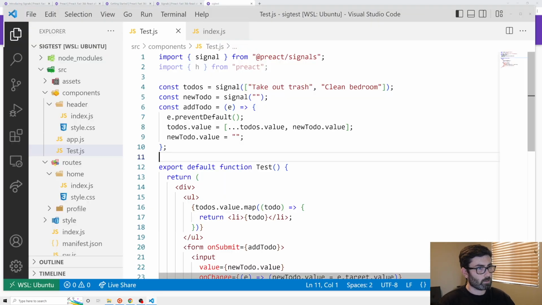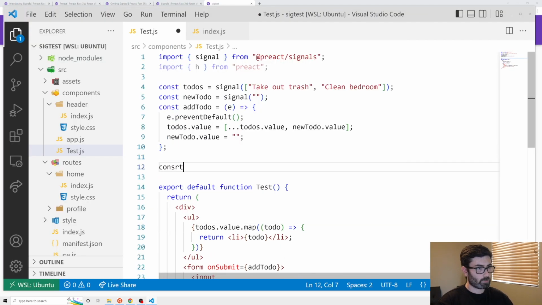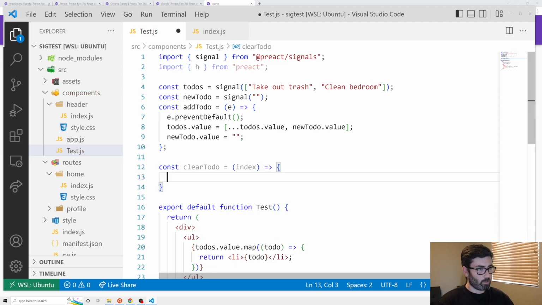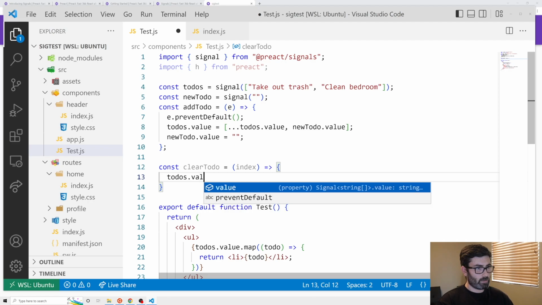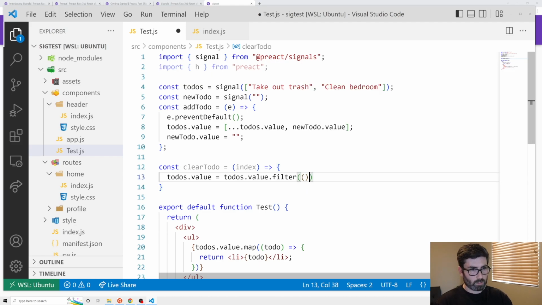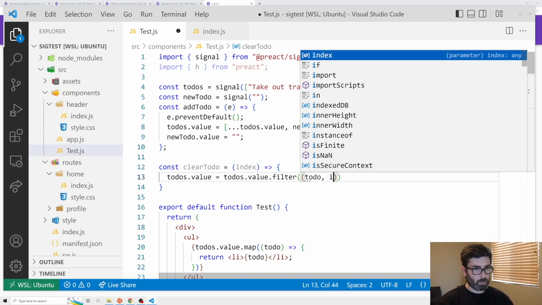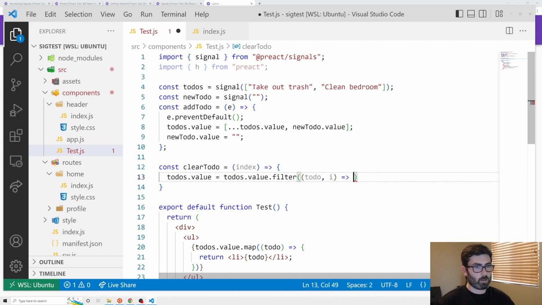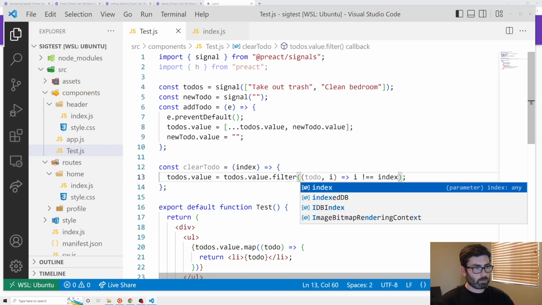Let's do a quick function to clear a to-do. So I'll go back here, and let's just add a new function up here, and I'll go const clearTodo. And this is going to be a function which receives an index position. And it's just going to go to-dos.value is equal to to-dos.value.filter. And this is going to receive the single to-do and an index. And we just want to-dos where its index is not equal to the index that we passed in right here. So that should do the trick.